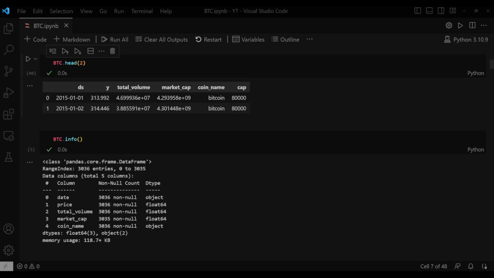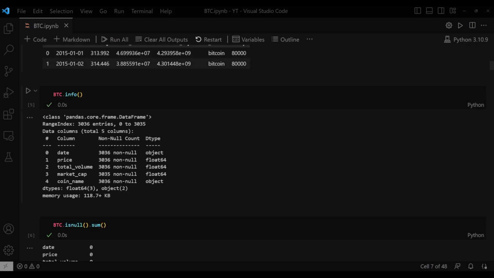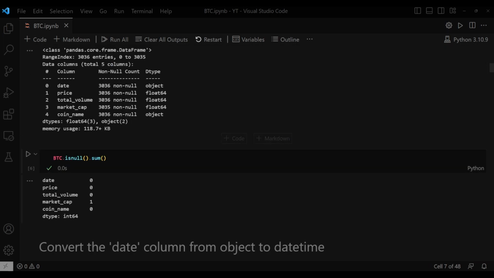Alright, and then with btc.info you have the information about the whole data frame. So I have 3036 entries here, and the date column is an object. I need that to be of datetime. Price, as I needed, is float64. Now btc.isnull().sum() shows there are no null values except one value in market cap, but I'm not going to use the market cap column for this exercise.